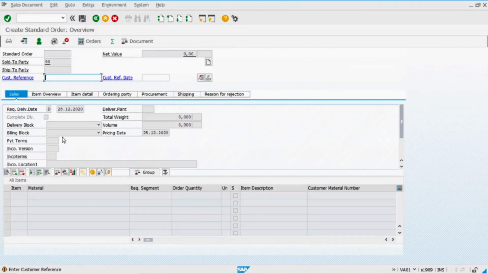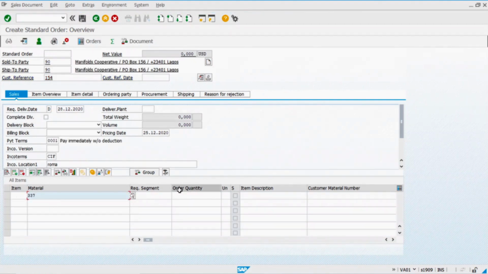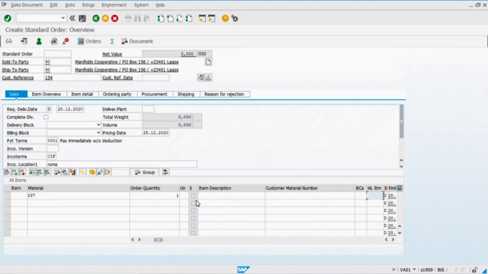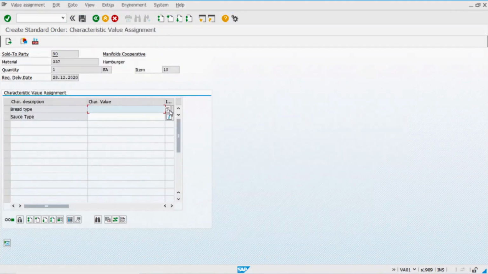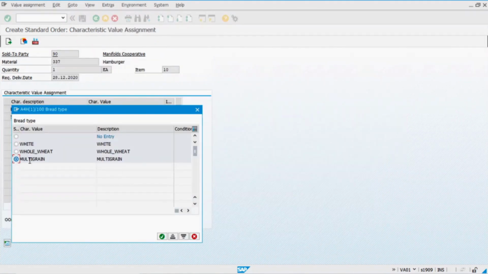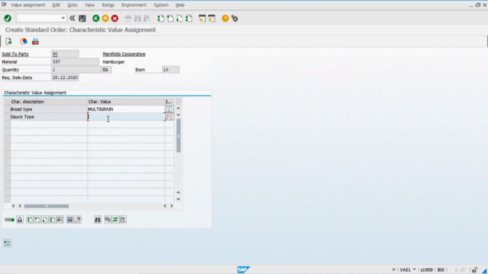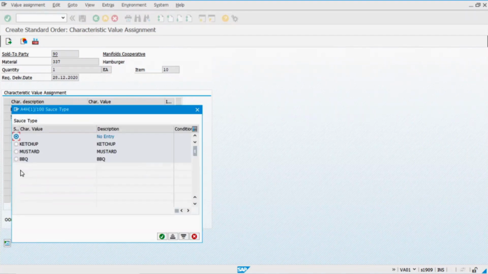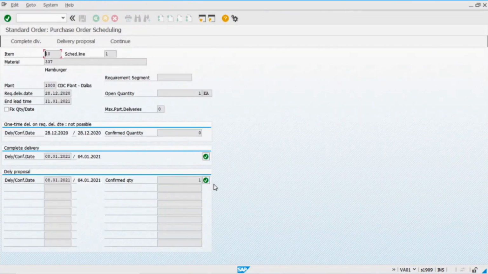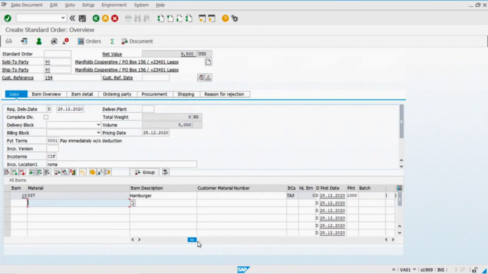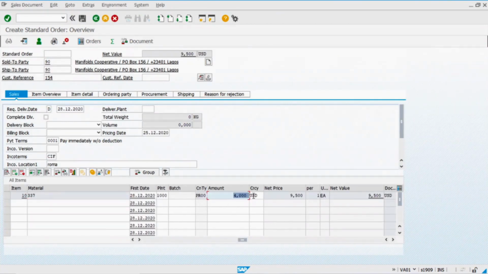Let's use the same customer number. Now the order is 154. Our hamburger 1 unit in the same plant. And now instead of white, let's use multigrain. I think it's the most expensive, and also the sauce type barbecue. So now let's check the prices. So the base is 4, as in the other case. And now we have the total of 9.50. Okay.